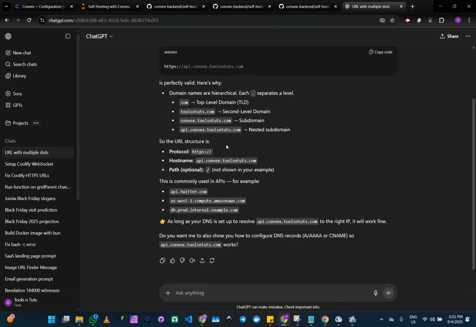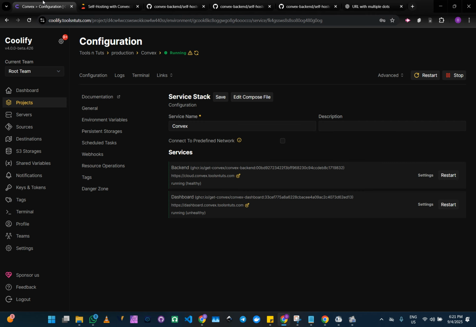I'll be walking you through how to self-host your Convex database on Coolify using your custom domains. And by this, I mean it's not localhost, it's not Docker on your local machine, but remotely.